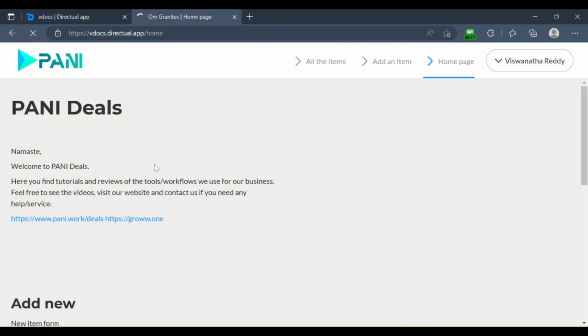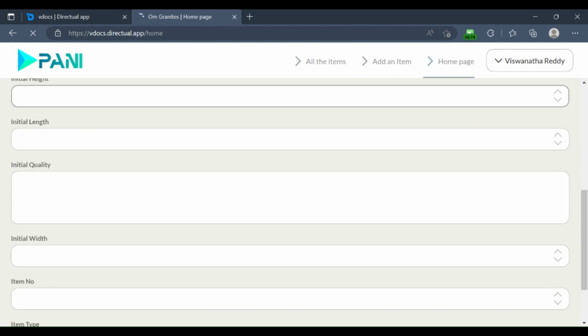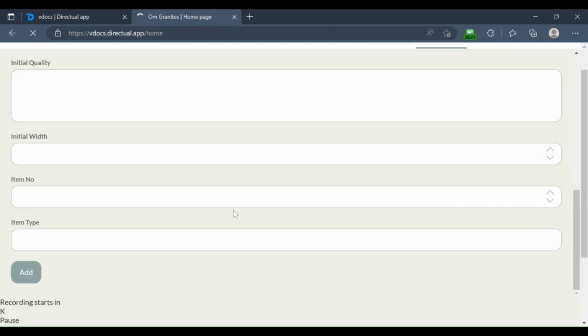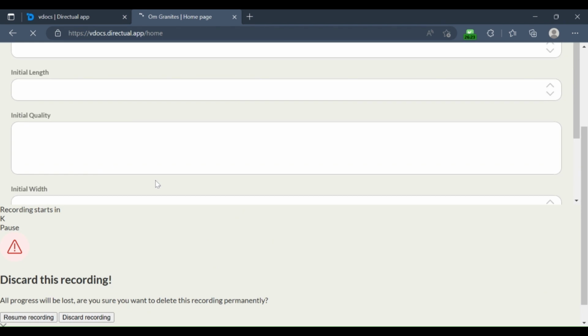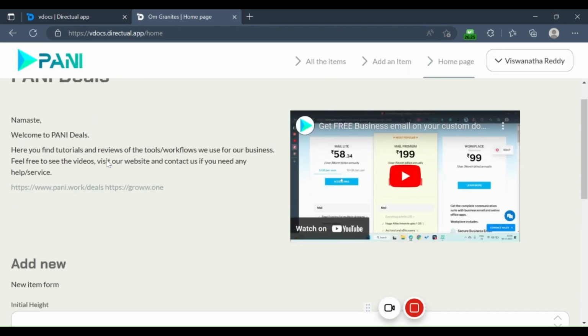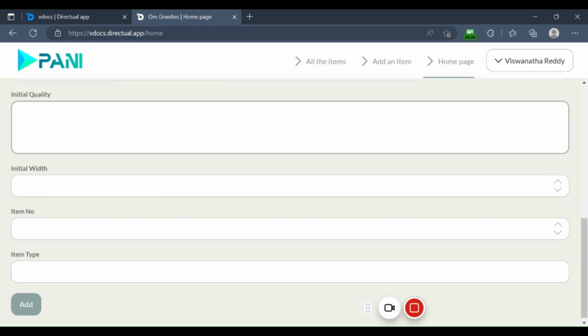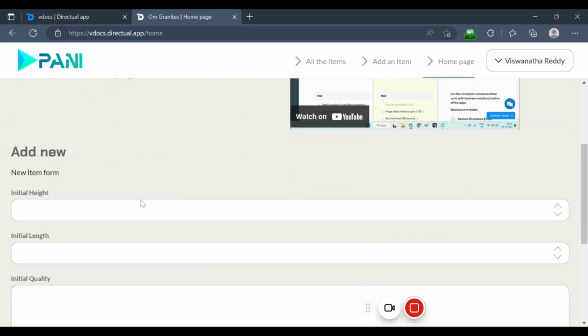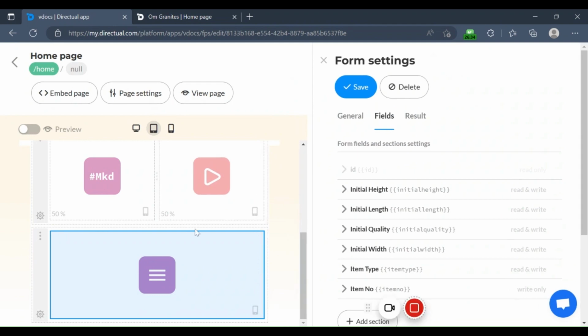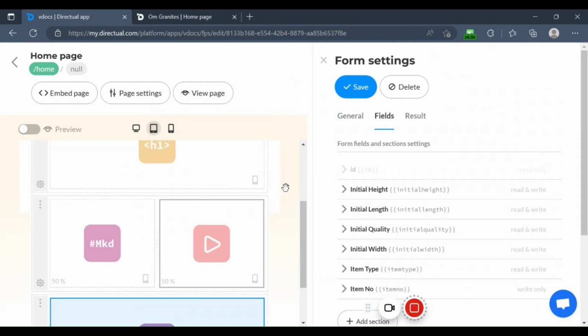So just refresh this page and you should be able to see the form here. Okay, so once you enter this, the data will be added there in the table also. So that way you can build pages.